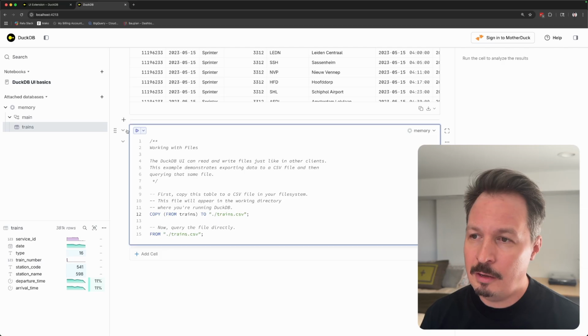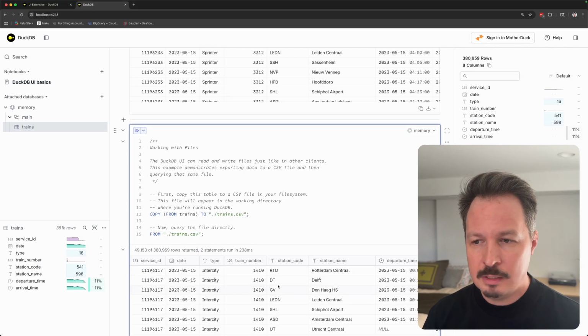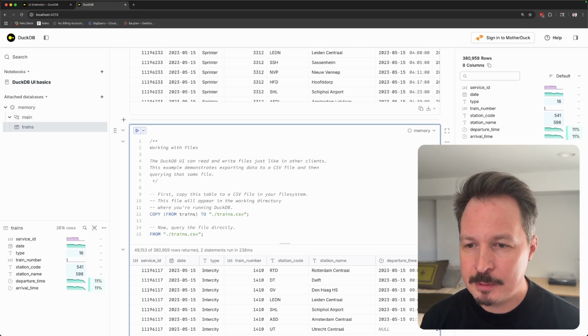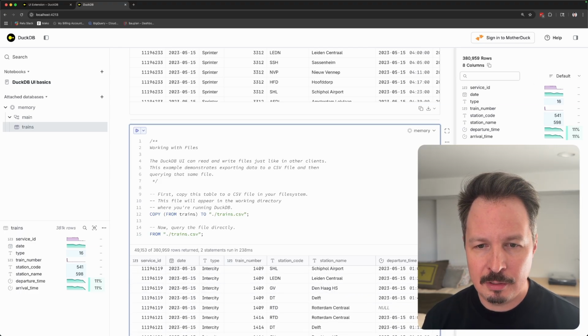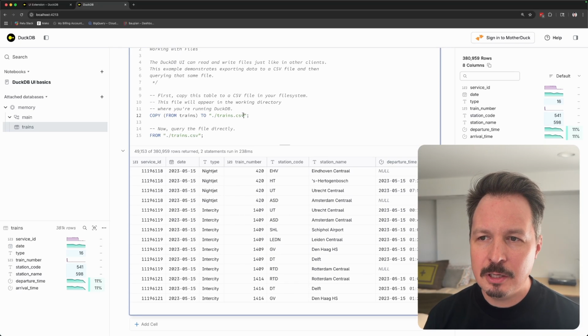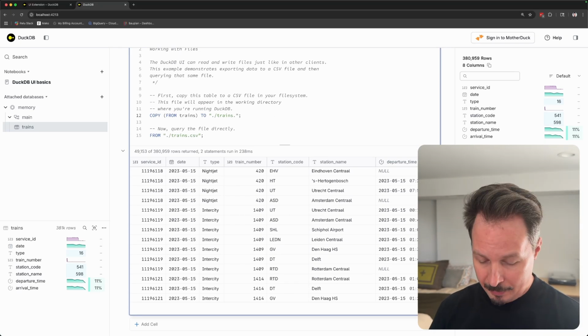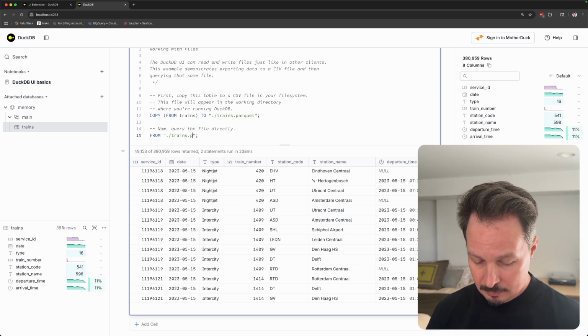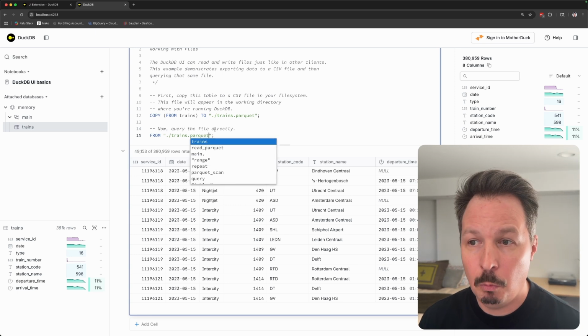So if I run this, same thing. We got the information over here. We've got the data right here, and download. I am going to go ahead and jump off the path real quick, and I'm going to try Parquet because I want to see if that works.